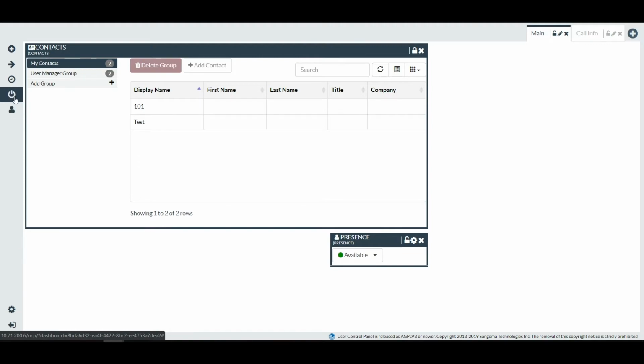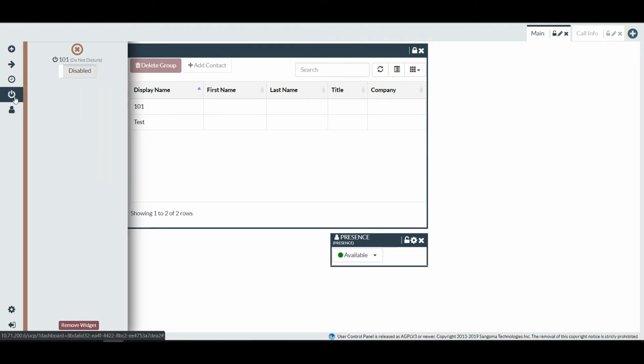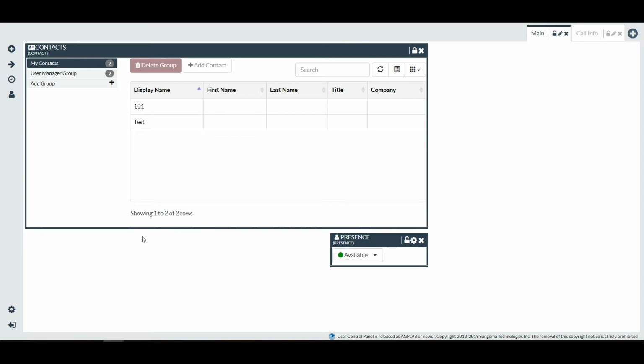And there's your do not disturb. So now you don't have to look for the widget on the main screen. You can toggle do not disturb right here, just like that. And just like the other widgets, you can remove it at any time by going all the way down to the bottom, clicking remove widget, and it's gone.